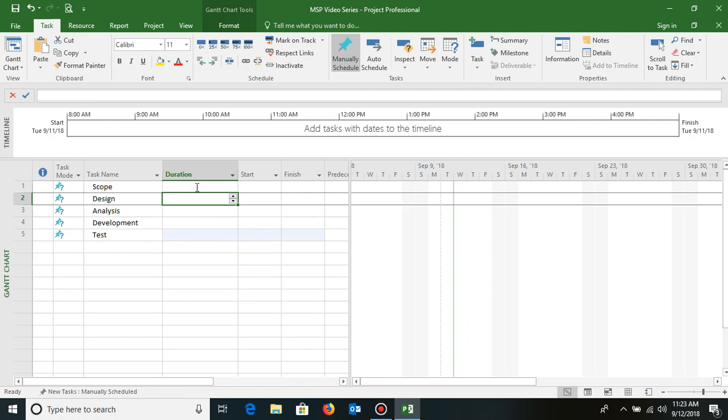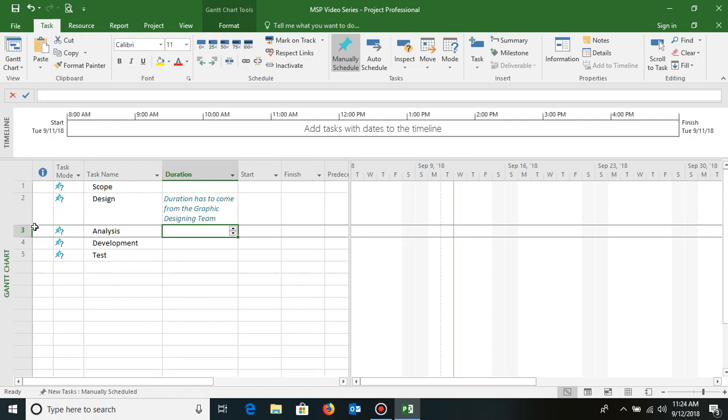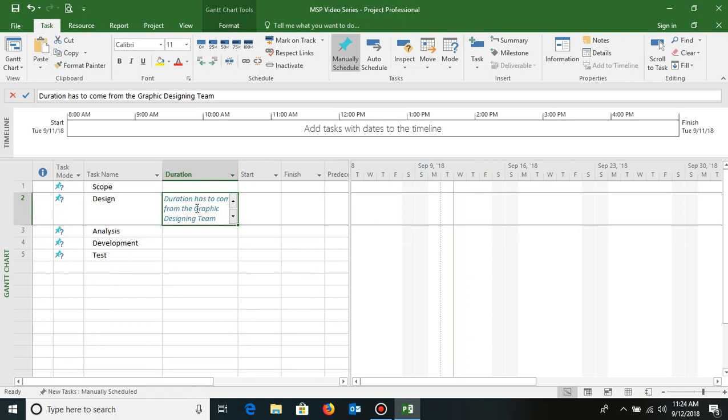So rather than me entering a duration, I can enter textual information like duration has to come from the graphic designing team. This is what manual schedule mode does. Manual schedule mode helps the planner or the project manager to enter some preferred information in the duration column, in the start or in the finish section.